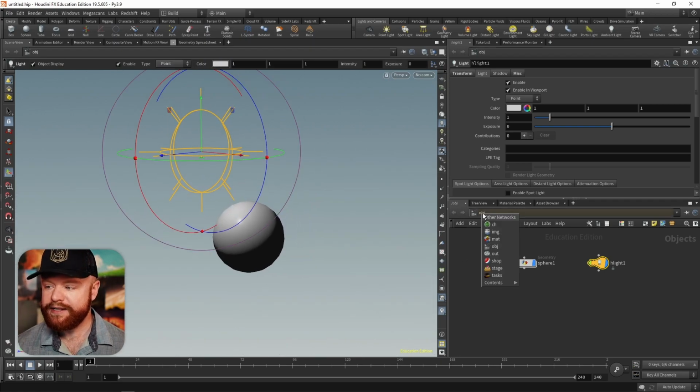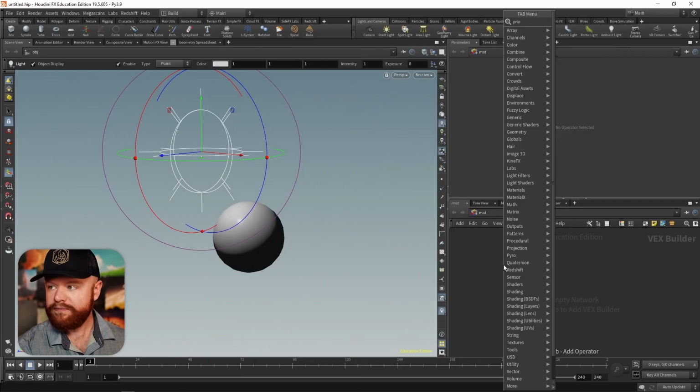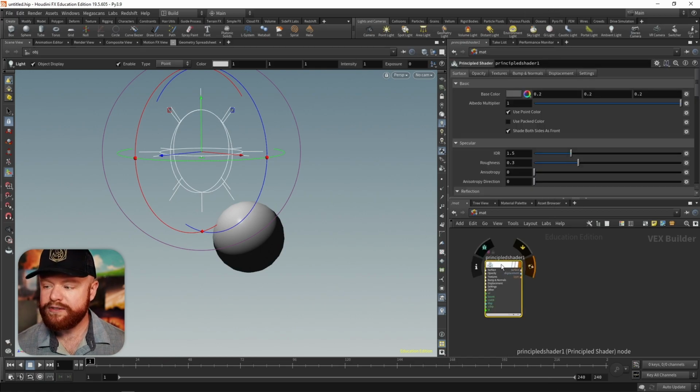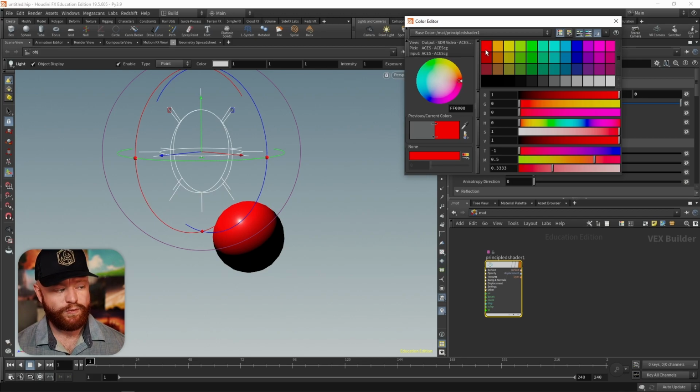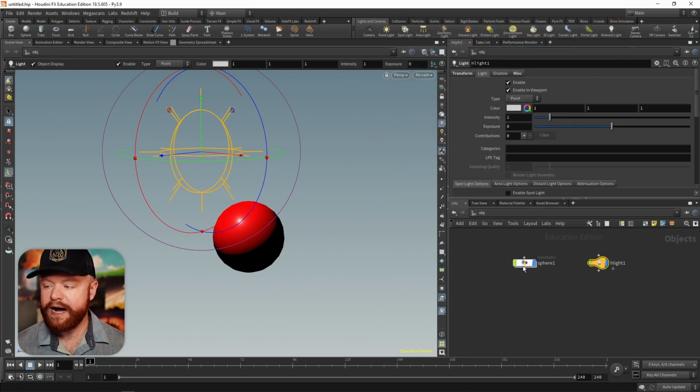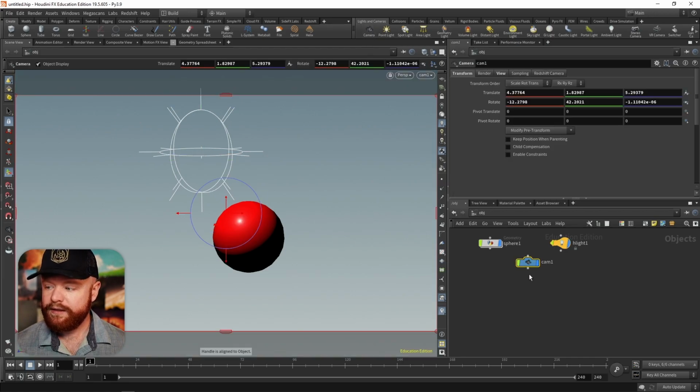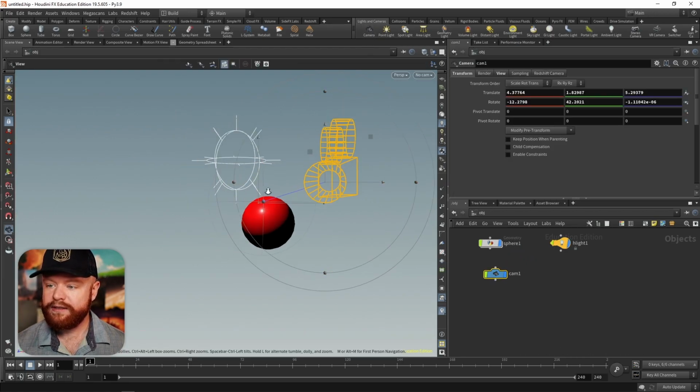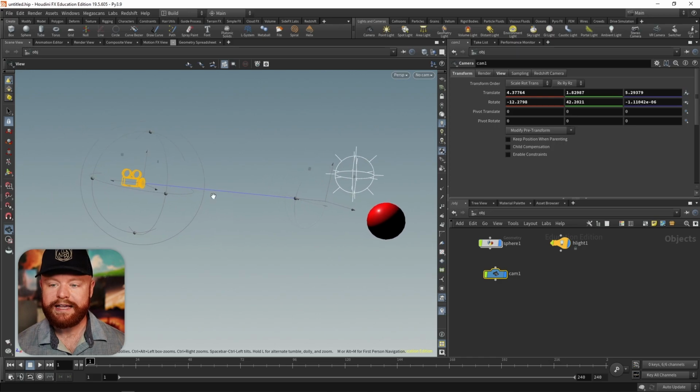So I have my lights. I can then create a material, and this determines how the sphere is going to look. So I could change the color here, maybe make it red or something. And then when I'm ready for the final render or for the final high quality image, I'll create a camera that creates this little guy that looks at the scene.